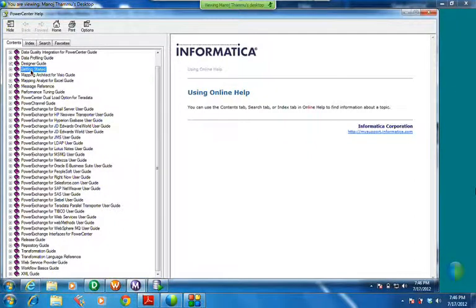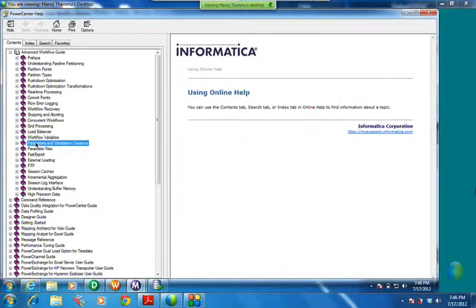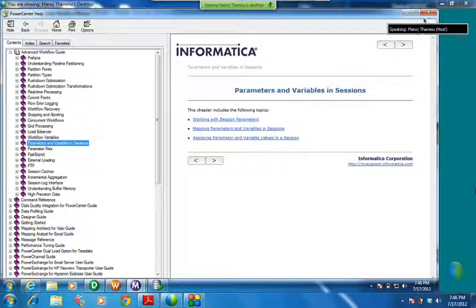The advanced workflow guide will be there at the top. Here it will be the parameters and variables in session. All these you can study.